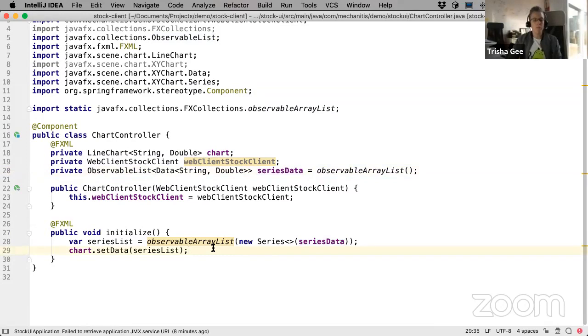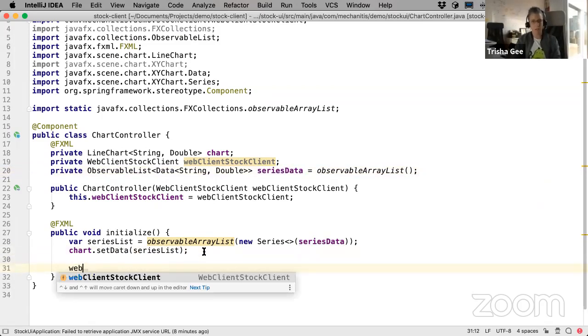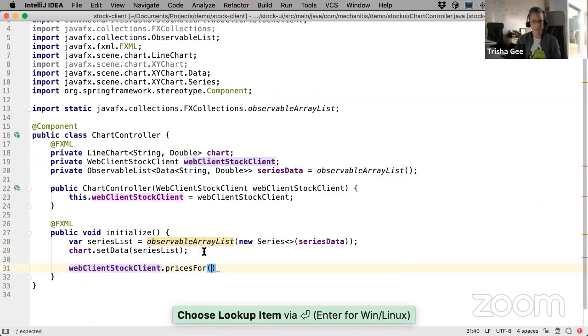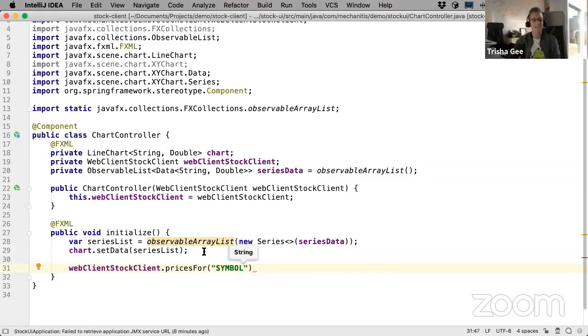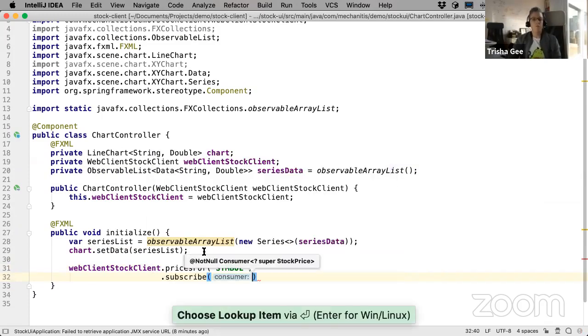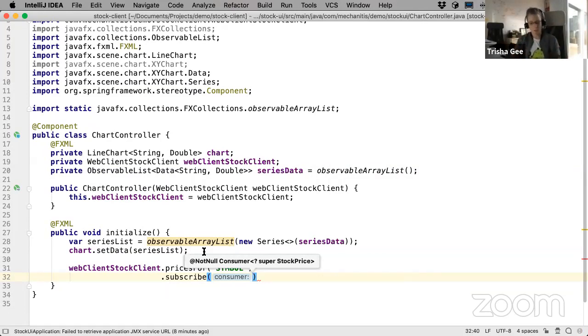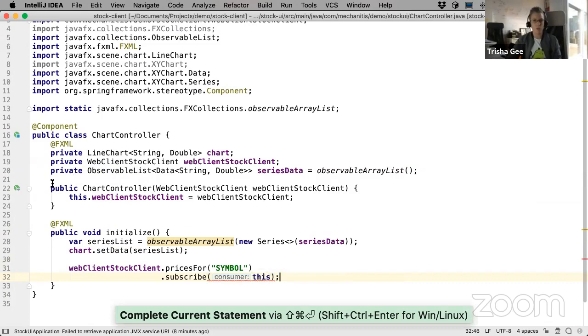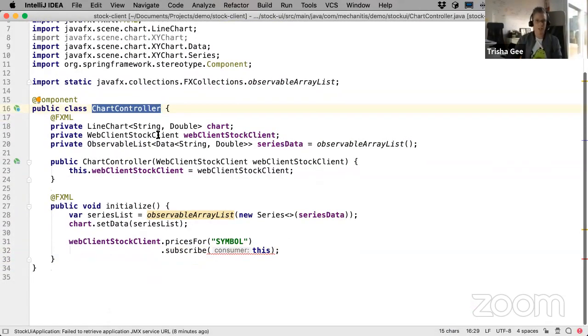What we really want to do is update this with the live data coming from the back end. How do we do that? Well, that's what we've got the web client stock client for. We want to get the prices for a symbol. I'm just going to hard code one for now. You can imagine that you're going to pass this in from somewhere else. And then you're going to subscribe to this. We can subscribe consumers to this. The consumer is going to look at all of those prices and do something with it. The simplest thing to do is to subscribe this chart controller to the prices for now.